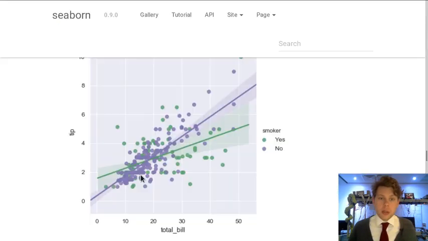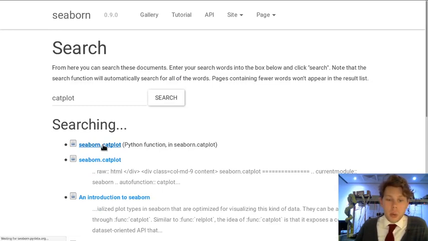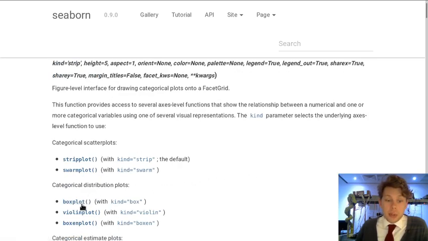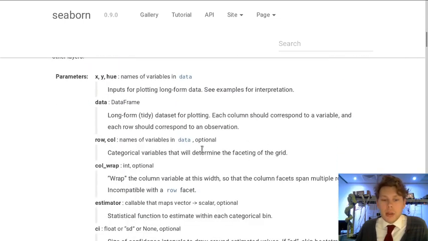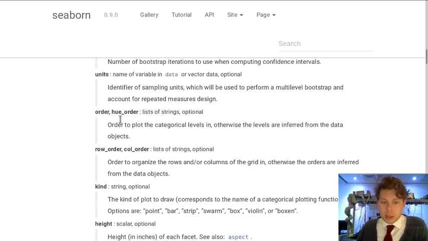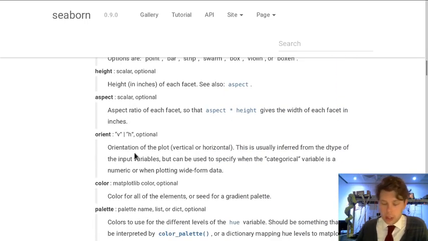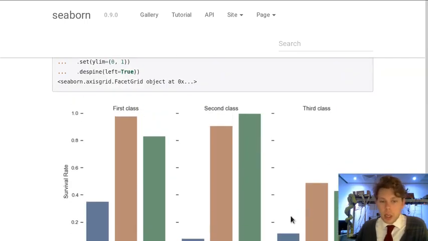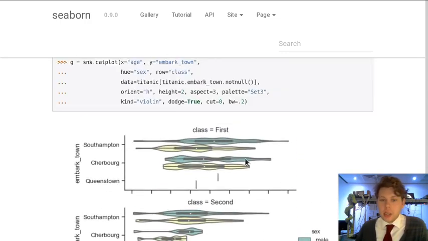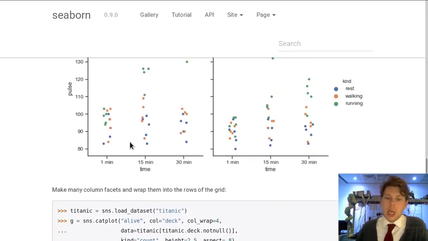If we were to go into our Seaborn documentation and search for catplot, which is what we used, we can see that we can have different types of categorical plots, such as box, violin, boxen, strip and swarm, and that there are an awful lot of parameters that we can pass to change what these look like and how they behave. And right at the bottom, we can see various examples of categorical plots and how they were made.